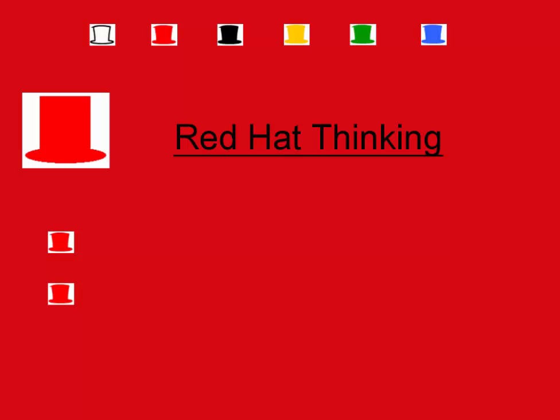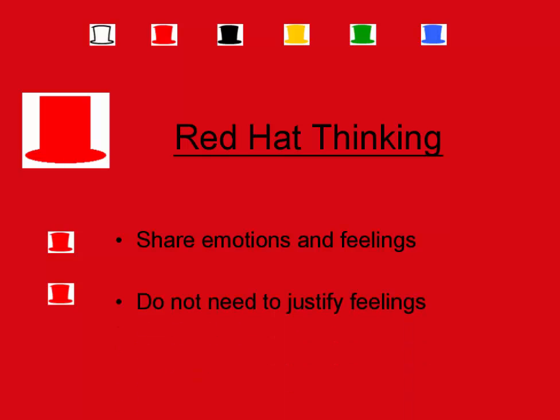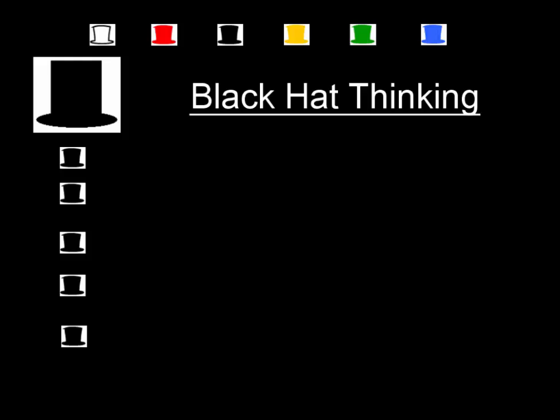Red hat is a very important thinking hat, and this is one area almost never discussed unless there is some real issue. This is where people share their emotions and feelings, but you do not need to justify them. Okay. Black hat is also not used that often.